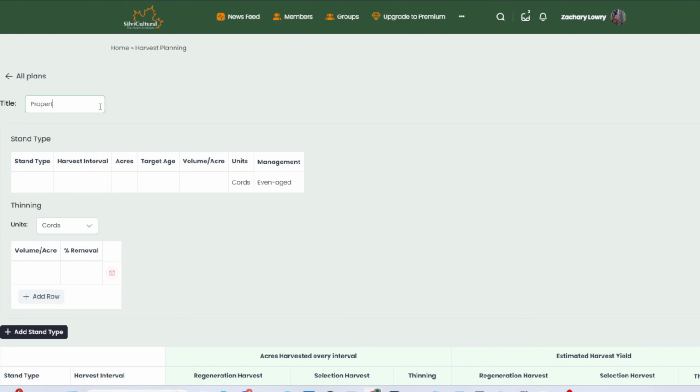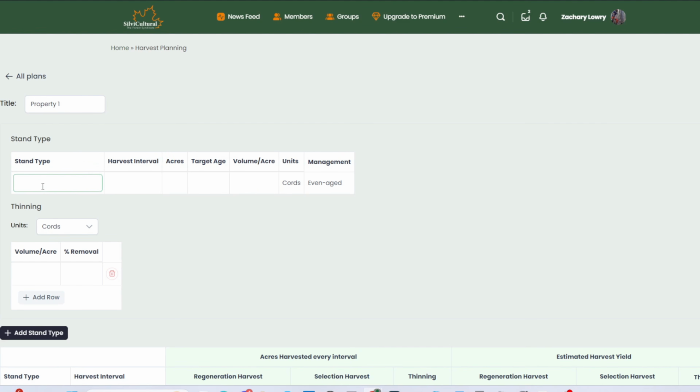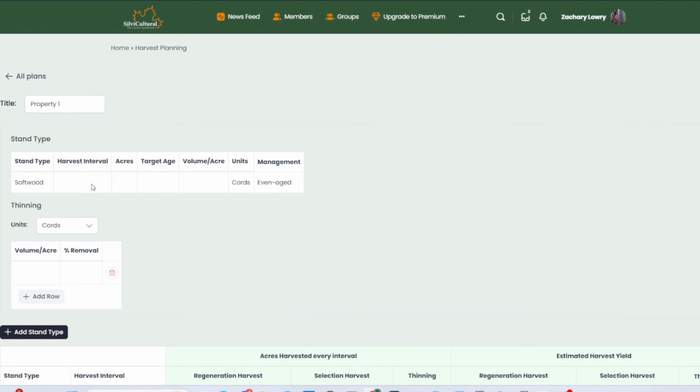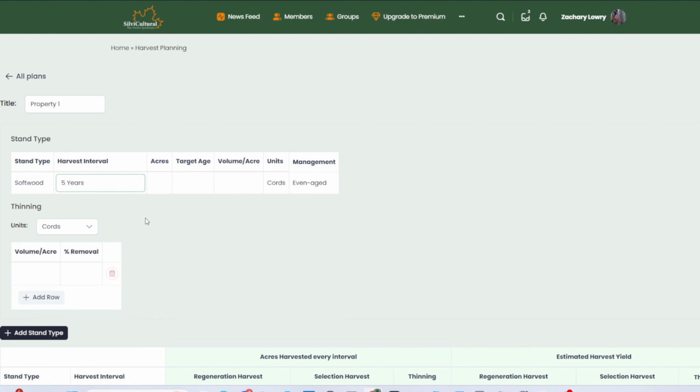To use the harvest planning tool, start by creating a name for your plan, then enter data for each stand type. You can make these classifications as broad or specific as your management objectives require. For each stand type, input your harvest interval, how often you plan to harvest, the total acres in that stand type, and your target harvest age.